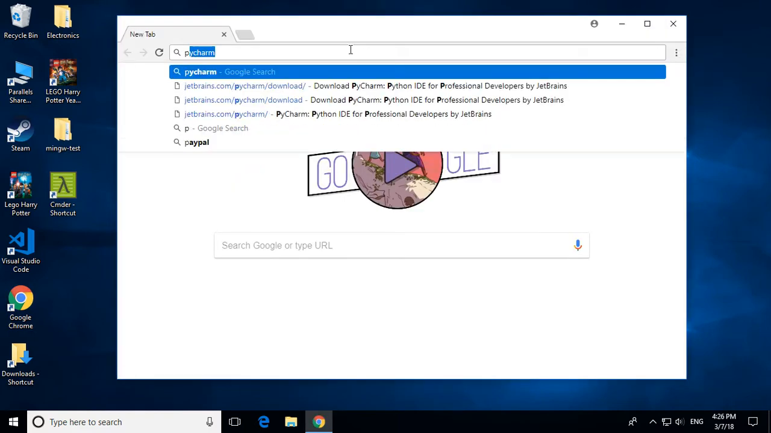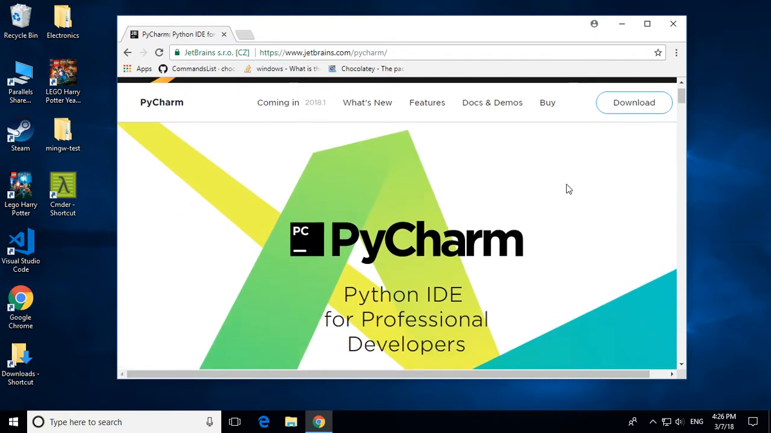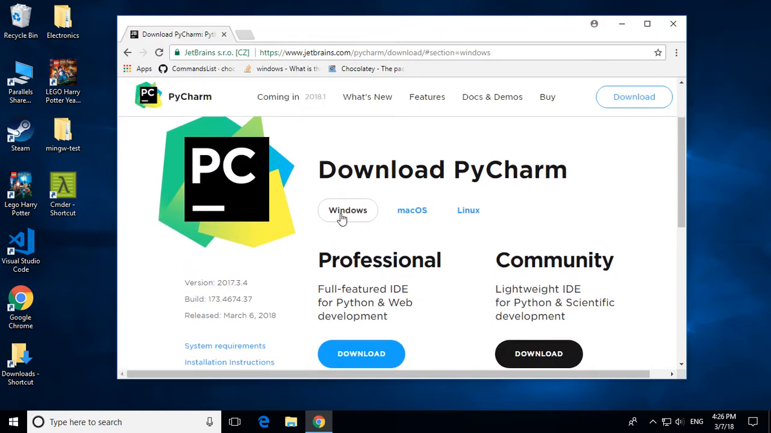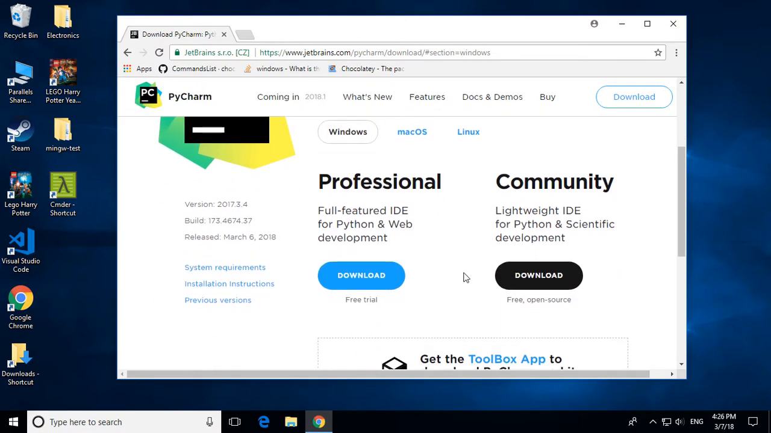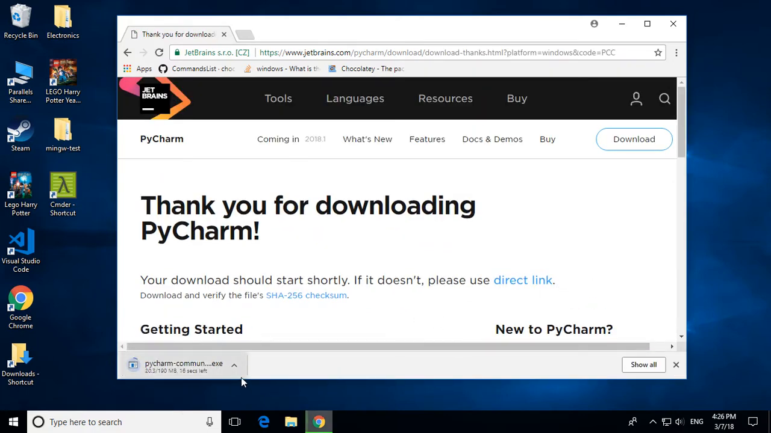So I can close this out now and then open up a browser, and we're going to go to the PyCharm website by typing in and searching for PyCharm. We're going to click on the first link, which is the JetBrains PyCharm. We're then going to scroll on down to where we see download now, and then make sure that we have Windows selected because that is what we are installing this on. And then we want to select the Community Edition, so click the black button that says Free Open Source. Go ahead, download that. Once it's downloaded, you can go ahead and close the browser.